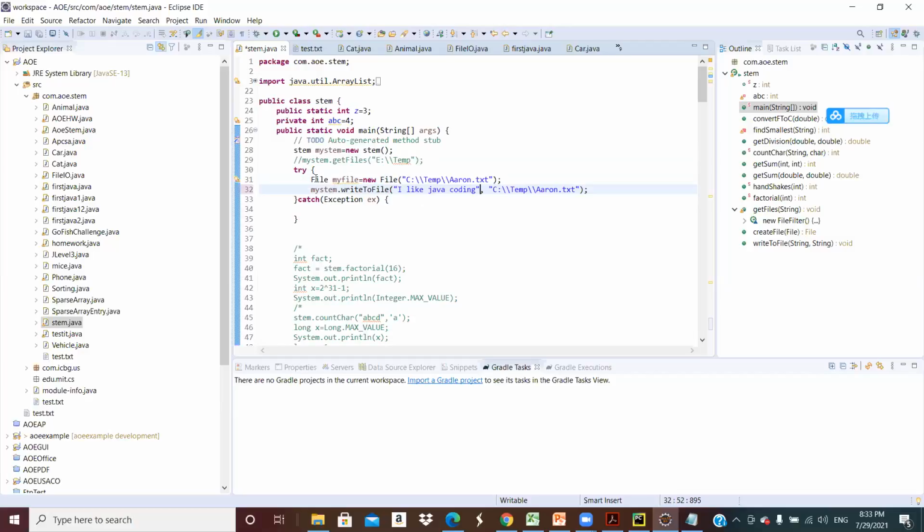Let me comment out this part. That's what I needed to do. I create an instance of my class called Stem, and I use MathStem, then I call the method I just used. So let me run it.